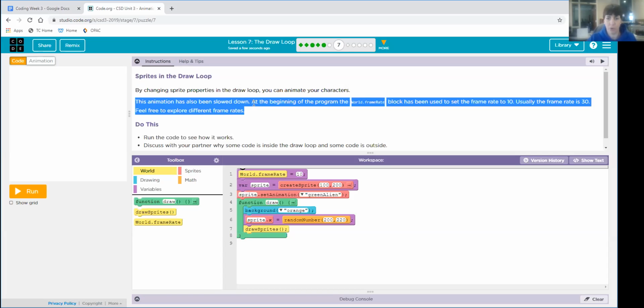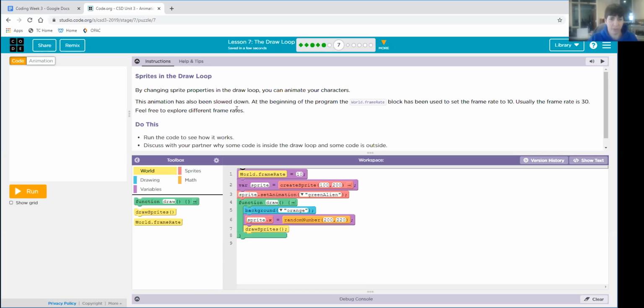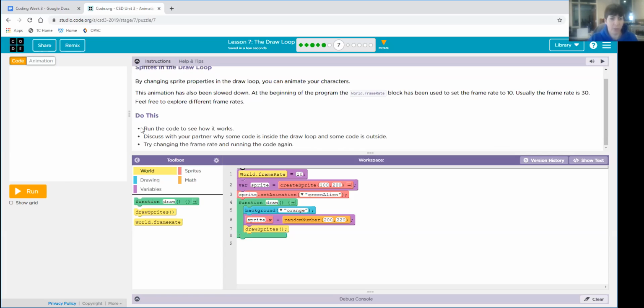At the beginning of the program, the world frame rate block has been used to set the frame rate to 10. Usually the frame rate is 30, so it automatically sets to 30. So if you want it to be slower, it needs to be less than 30. If you want it to be faster, it would need to be more than 30. Feel free to explore different frame rates. Okay, run the code to see how it works.